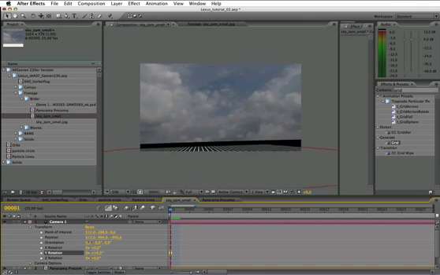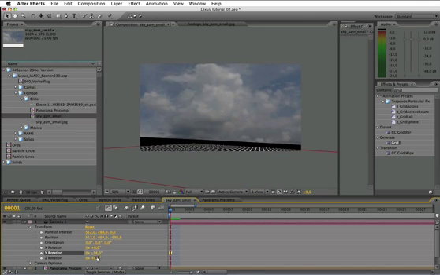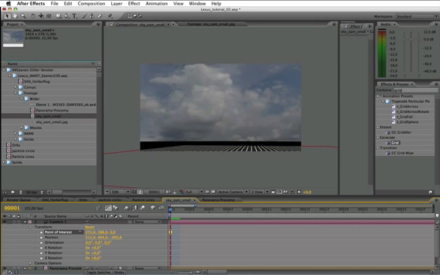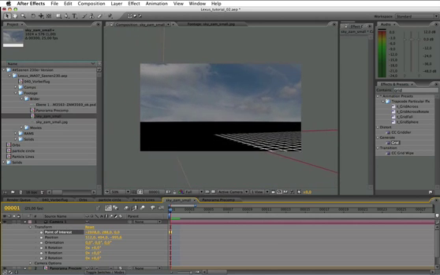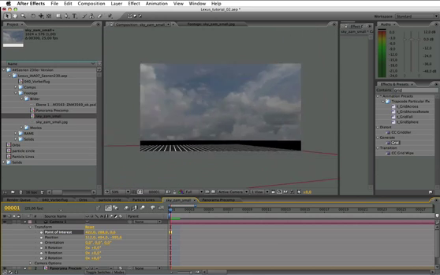The banking is something that has to do with the point of interest, and therefore we just leave the rotation at 0. For the next step, we will move the point of interest, and this will give us definitely more and better movement of the camera.